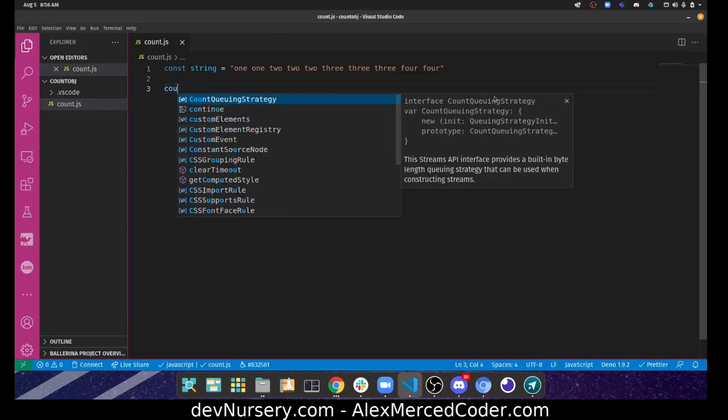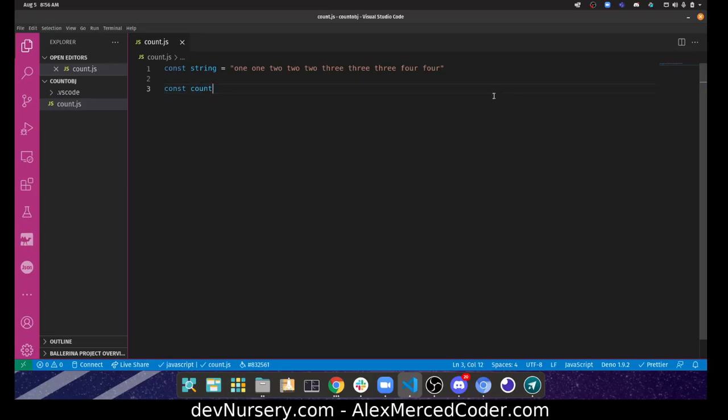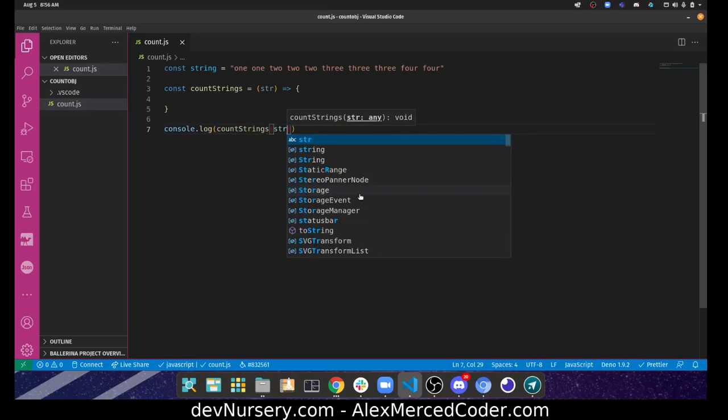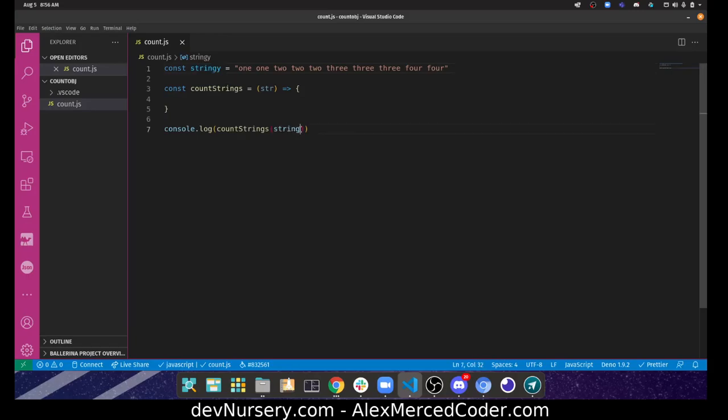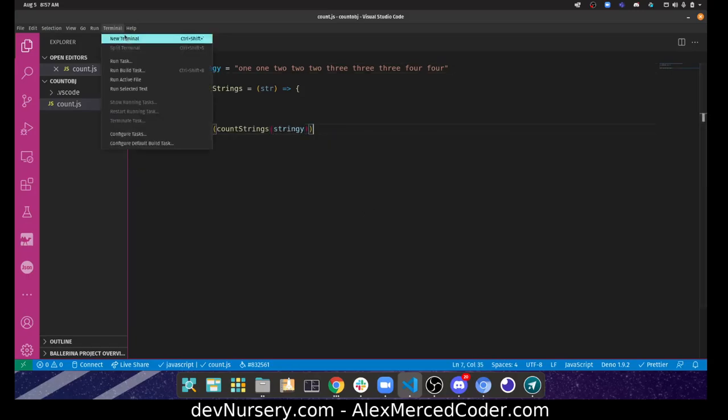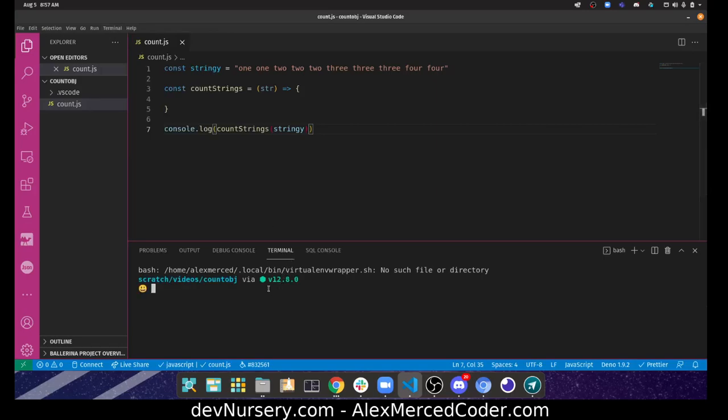So const countStrings equals a function that takes in the string, and then it will return a thing. And then we'll test it out. Console.log countStrings, and we will console log what happens if we pass it the string variable, although I should probably call that something other than string. That's going to cause issues. Stringy. Okay, so new terminal. Now if I run the code, node count.js, I should get undefined because the function doesn't do anything yet.